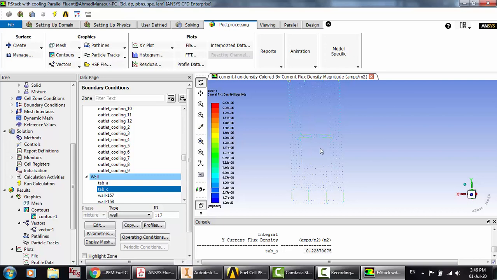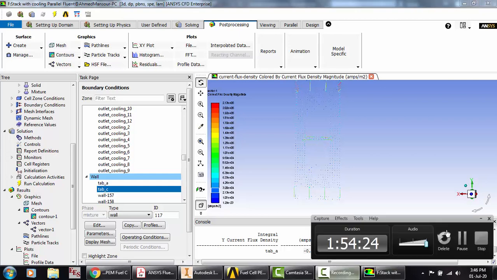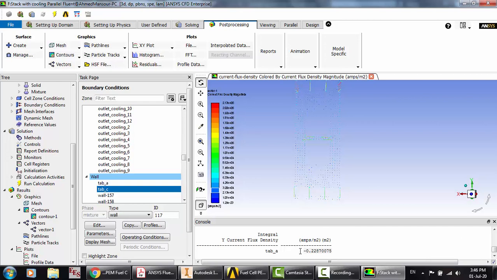And then you try to enhance the current density by the known ways. So of course it does not make sense to run a fuel cell without cooling, unless you are using a very small single cell. But as we can see, there is an enhancement in the results.